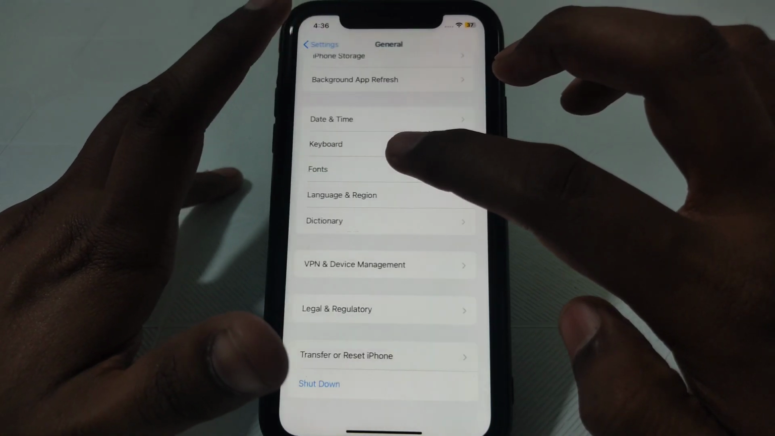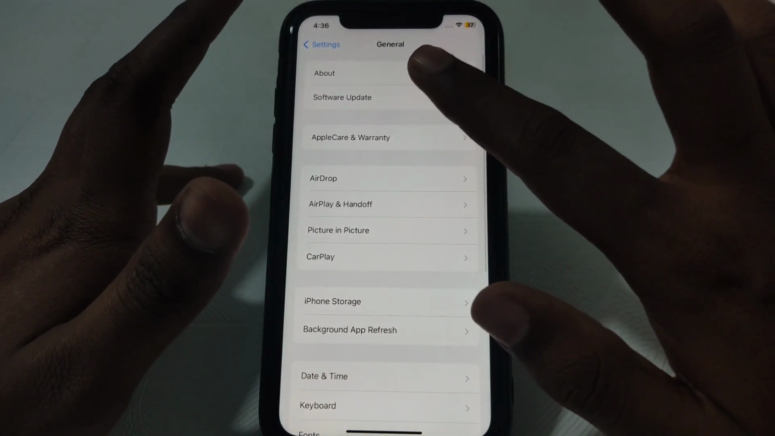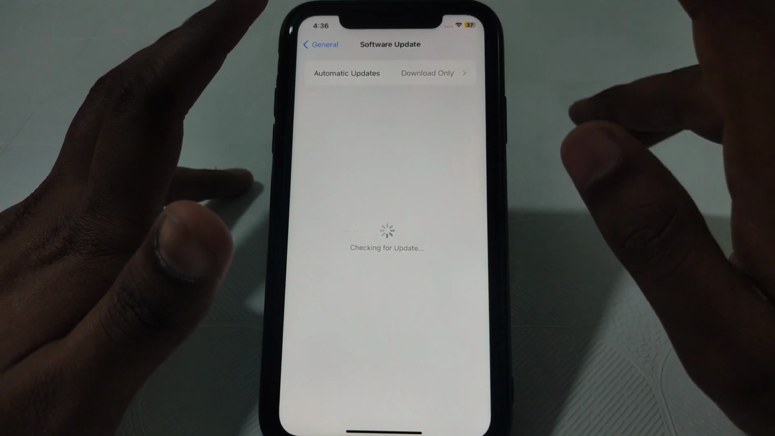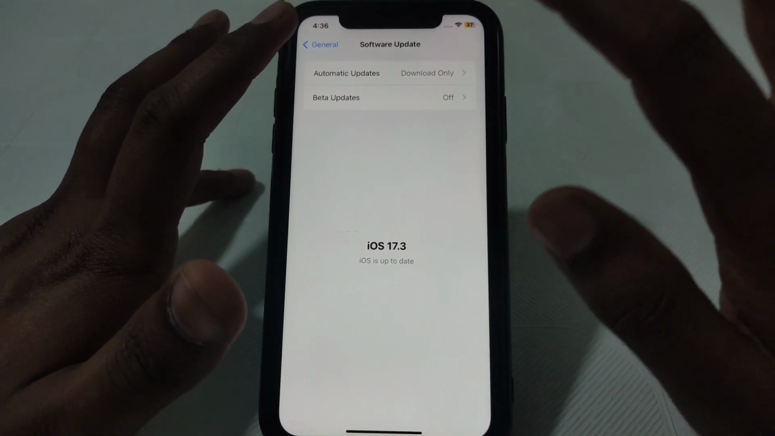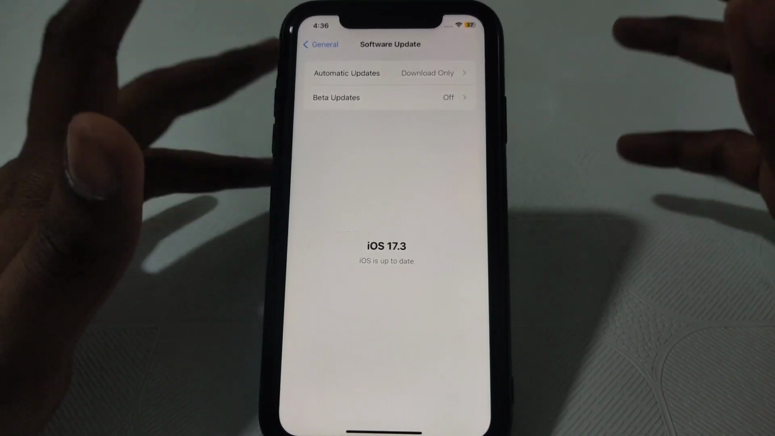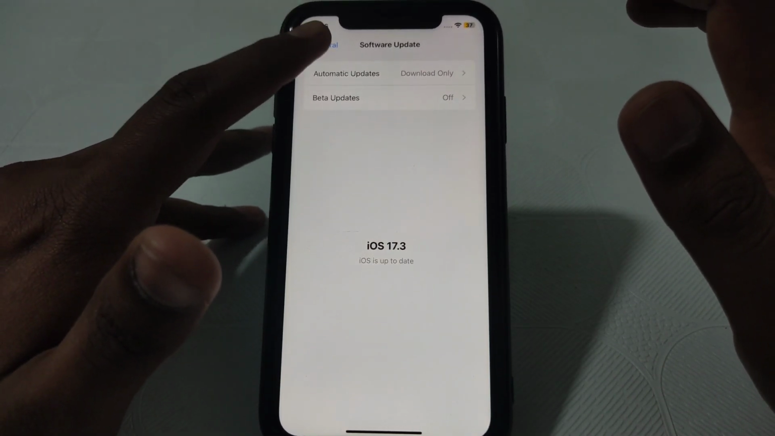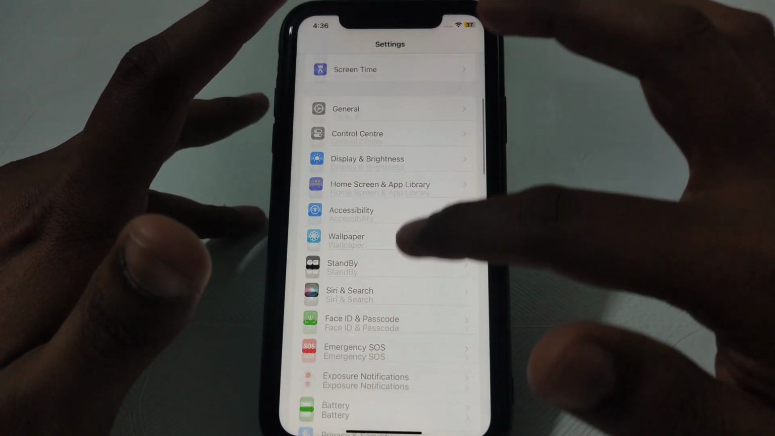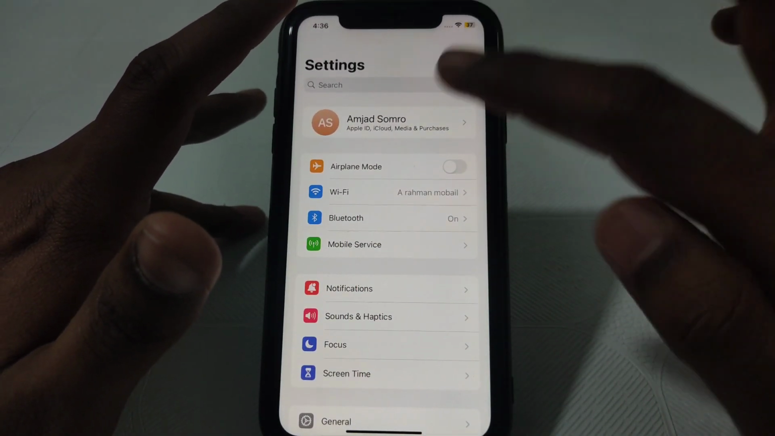If the problem is still there, then you can simply click on Software Update, and after that check whether you have updated to the latest iOS version. If it is showing any kind of update, then you have to simply update your device, because many errors and bugs are fixed by the latest iOS update.